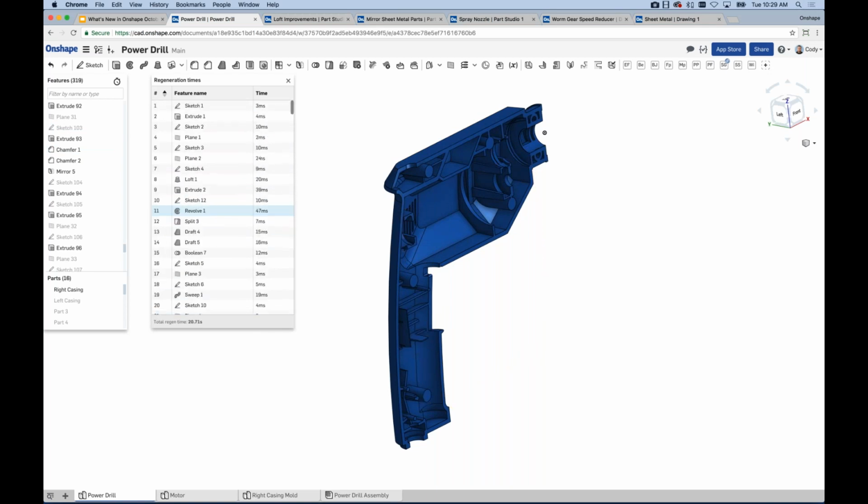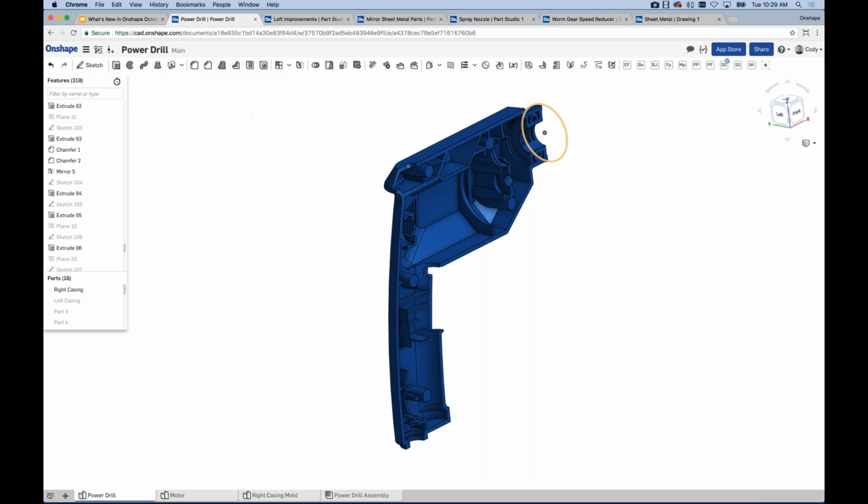I think the most useful is just to find the feature that's taking the most time, mouse over it, it highlights in the graphics what that is, and you can immediately identify, okay, this is the thing that's causing me 6 seconds every time I rebuild it, right? So that is show regeneration times.